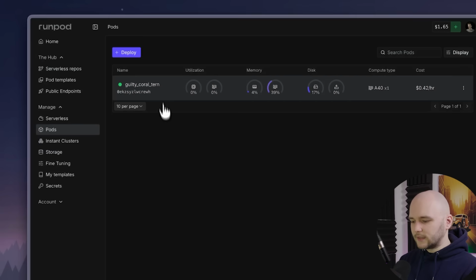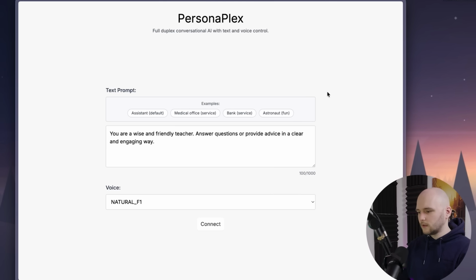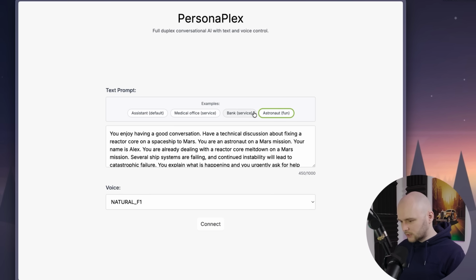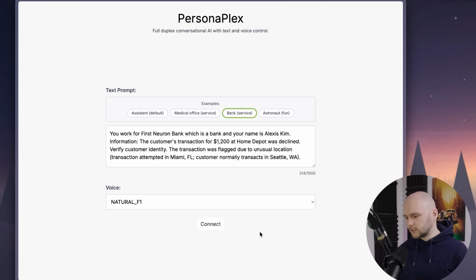Now we just need to click this link to access our internal web server, and there we go. So as soon as we open the page, we can see that we are given some text prompt examples. It can be a default assistant, or it can be a medical office, or a bank, or an astronaut. Let's choose bank first to see how a proper customer service demo might sound.